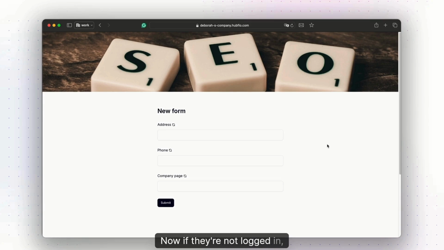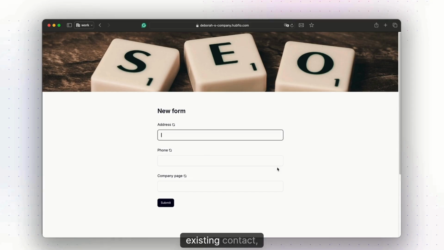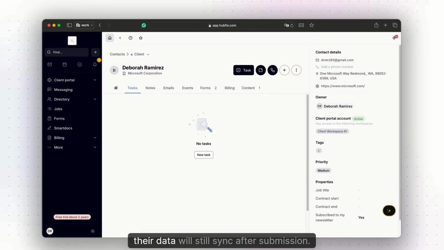Now, if they're not logged in, the form won't be pre-filled. But if they enter their email and it matches an existing contact, their data will still sync after submission.